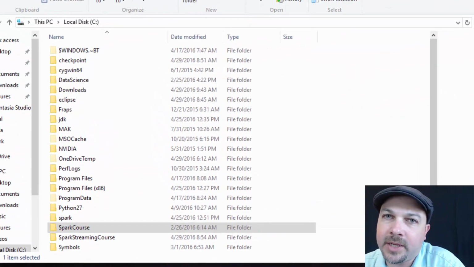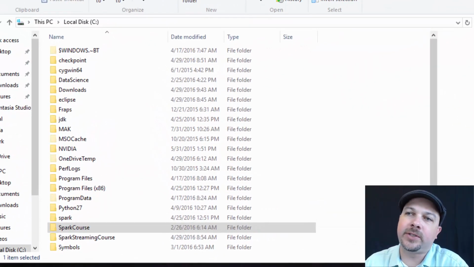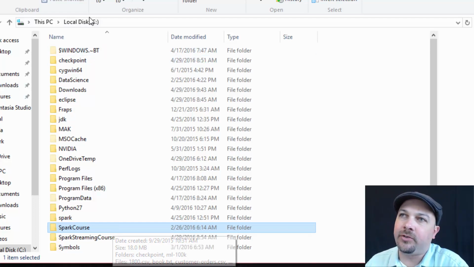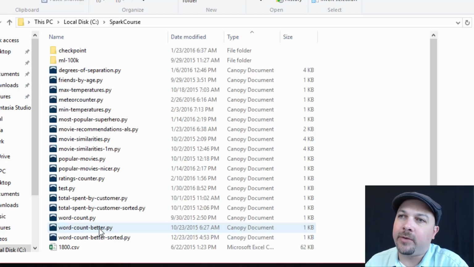So some really quick housekeeping here, just so you know where to put all the stuff for this course. I want you to go to your hard drive and create a new folder called Spark Course, someplace where you're going to remember where it is. So for me, I've put that in my C drive under a folder called Spark Course. And this is where you're going to put everything for this course.